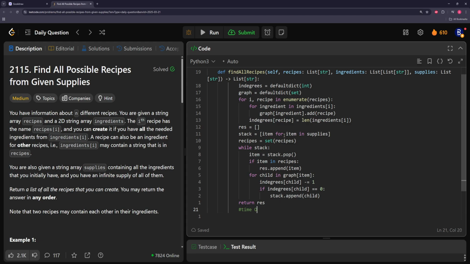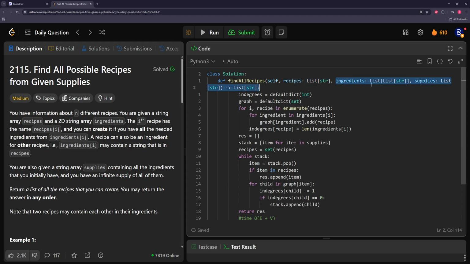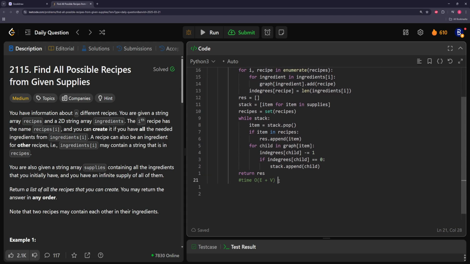So time for topological sort is usually E plus V. So I guess E here is like ingredients, right? Because it's not going to be length of ingredient, it's going to be the actual total items in the ingredients. Because for every ingredient, you have an edge to a recipe. And then V is recipes. So this is going to be length recipes plus length of this whole big guy. Which makes sense because we're basically traversing edges and getting rid of them. That's kind of what the algorithm is. You traverse edges, you get rid of them, you can only do that once. And then you add nodes that those edges connect to.